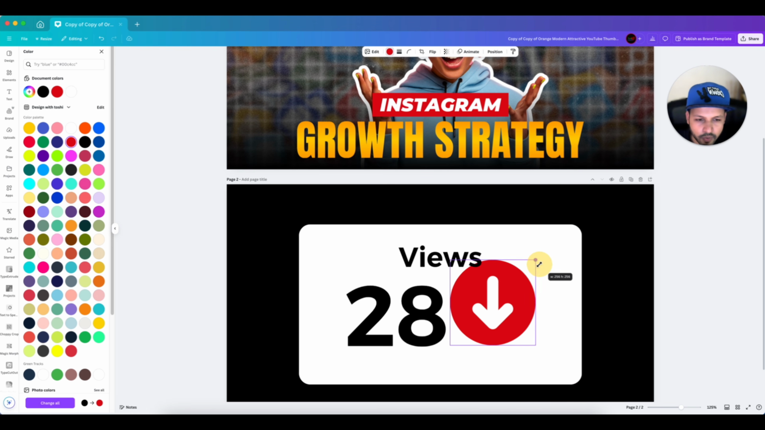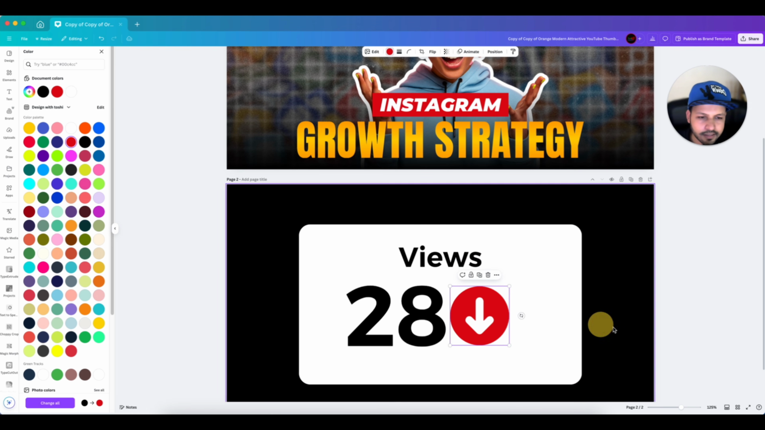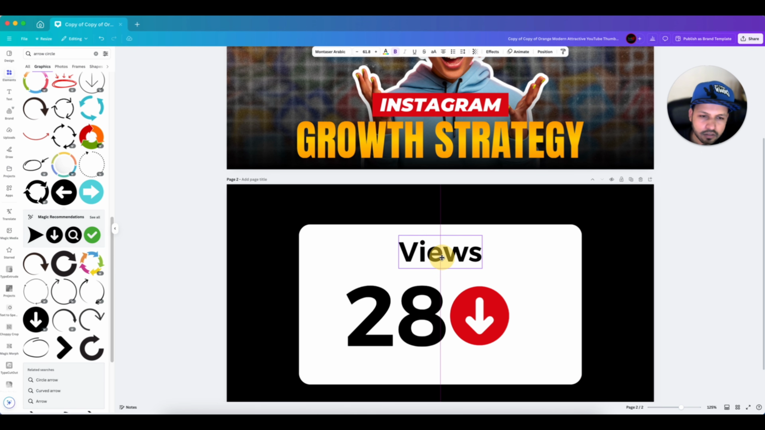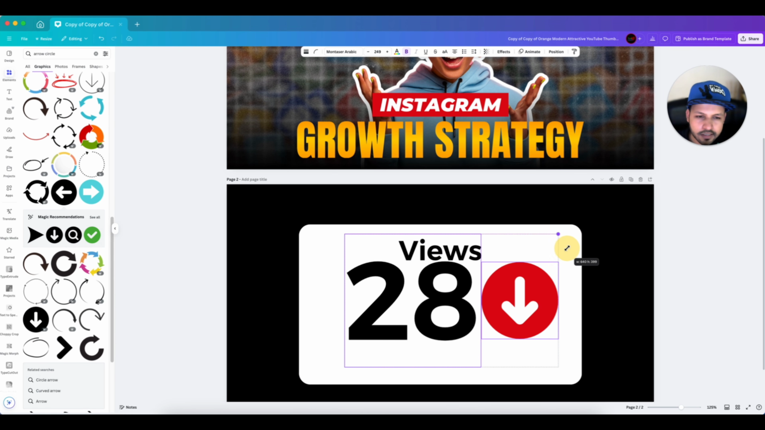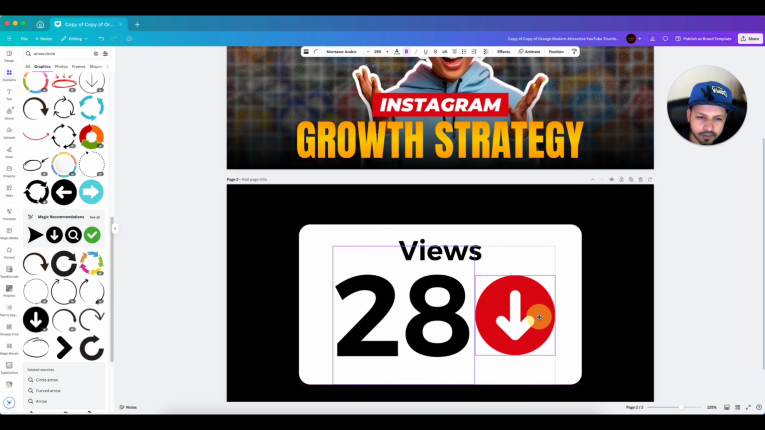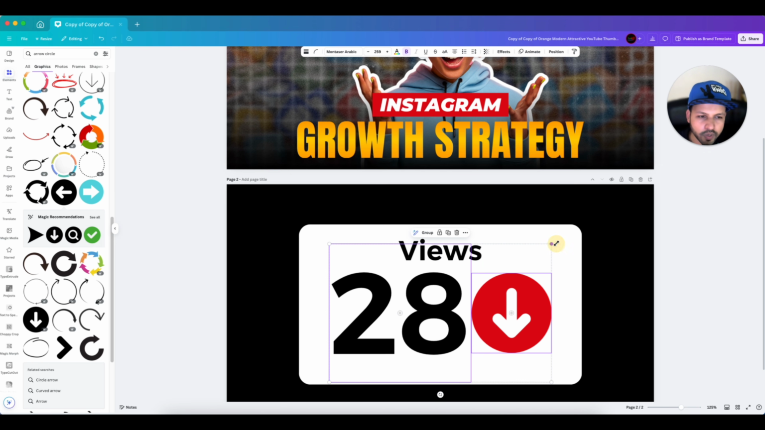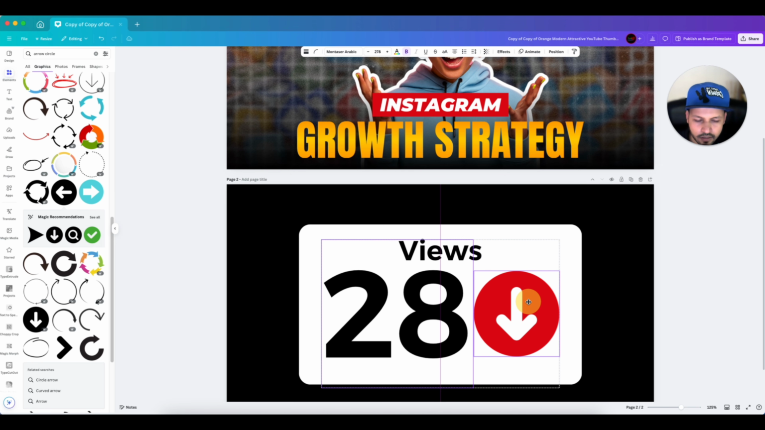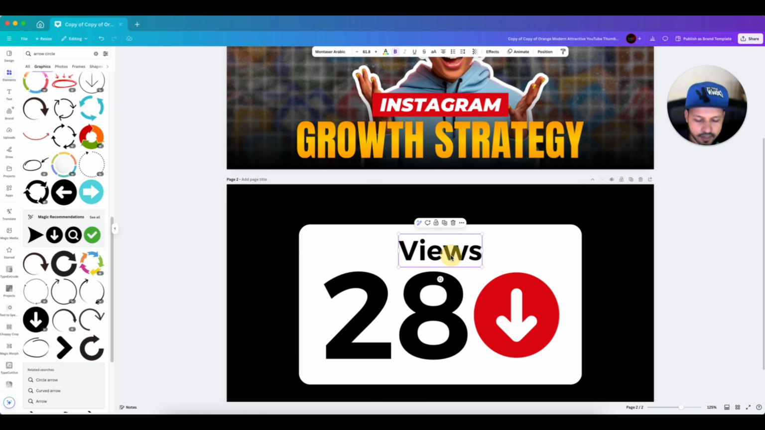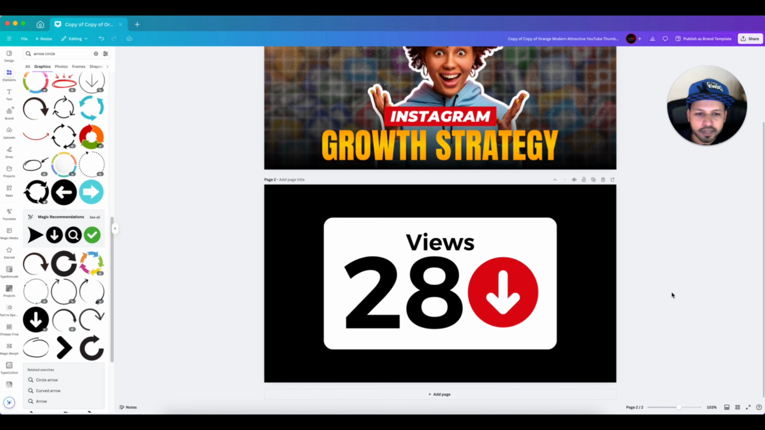So let's rotate it and let's adjust the size of it, and select both of them together and increase the size a bit. Okay, let's keep it over here. We can adjust it like this, and we can adjust it over here. So right now it is completed.